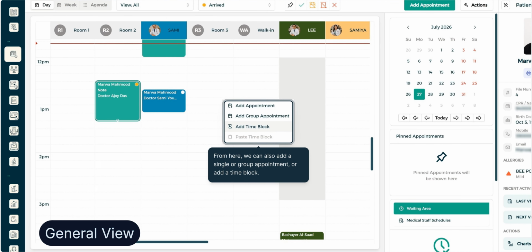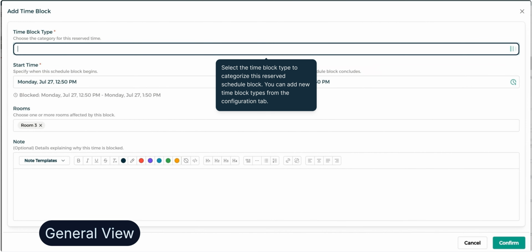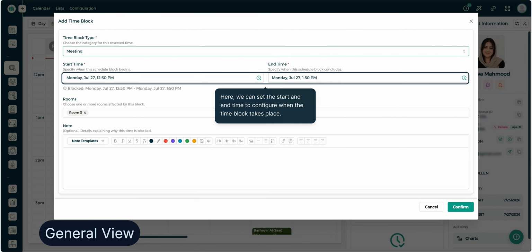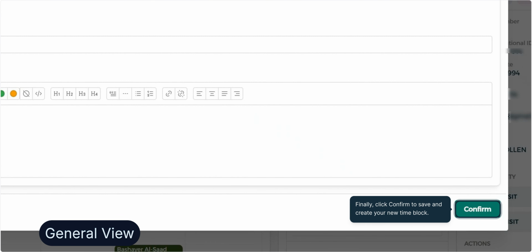Let's try adding a time block. Select the time block type to categorize this reserved schedule block. You can add new time block types from the Configuration tab. Then, set the start and end time to configure when the time block takes place. Finally, click Confirm to create your new time block.